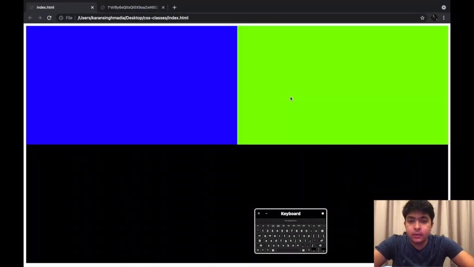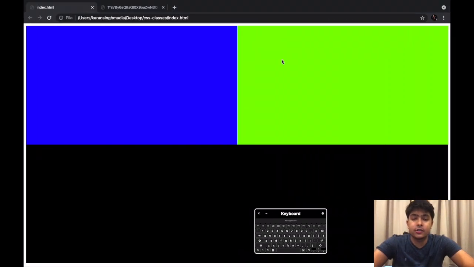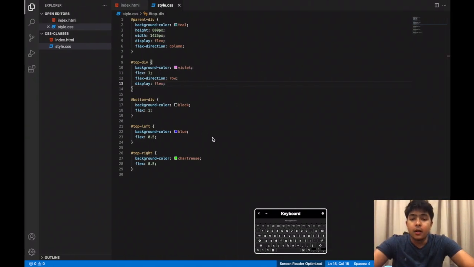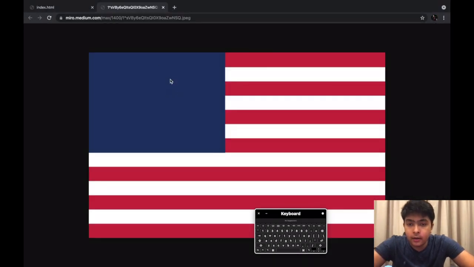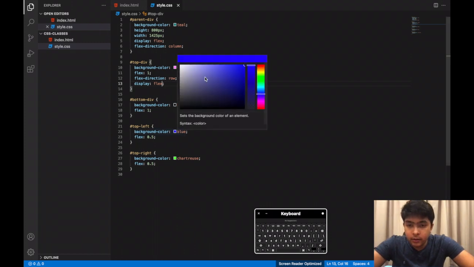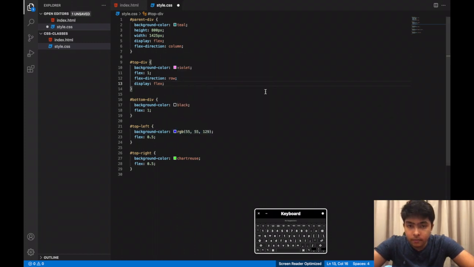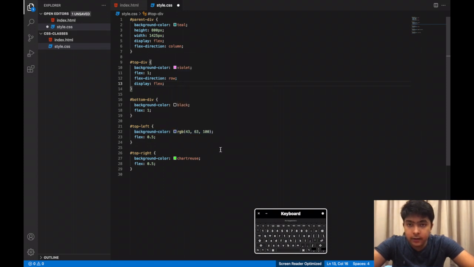So if I reload my screen, you guys can clearly see that the top div is now divided into 2 sections, and it goes from left to right. It's not top and bottom. So let me just change the color of the top left, so it appears to be dark blue. So let me go to blue, and then maybe give it a dark blue, something like that.